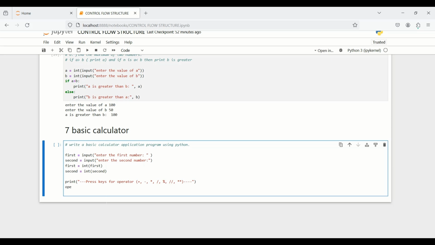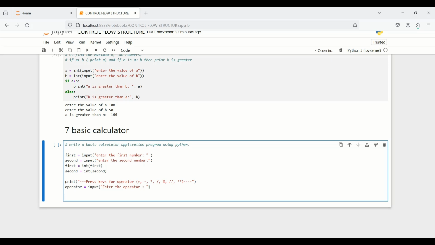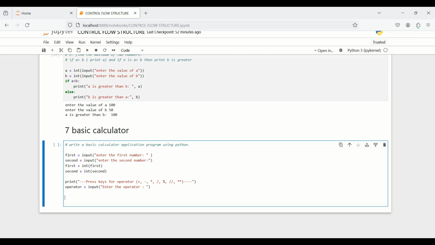and now specify the operator equal to input, enter the operator. So there are 7 operators in our code, and then double quote and then close bracket.